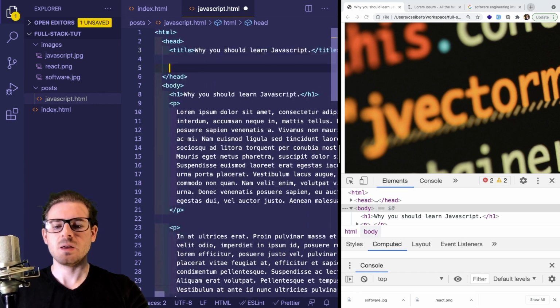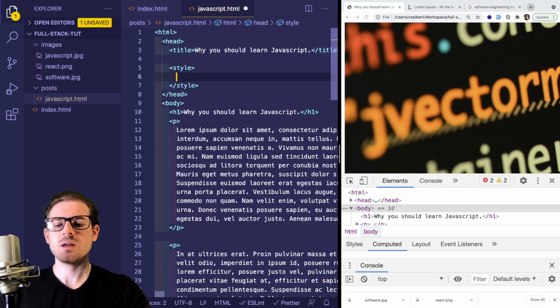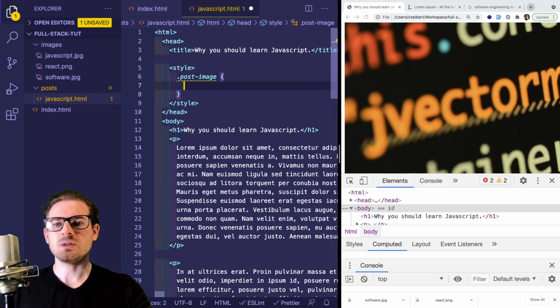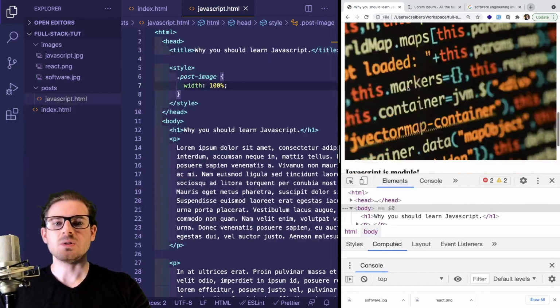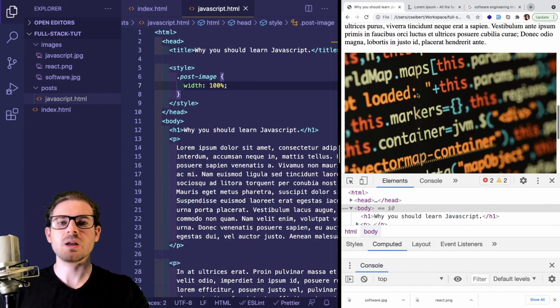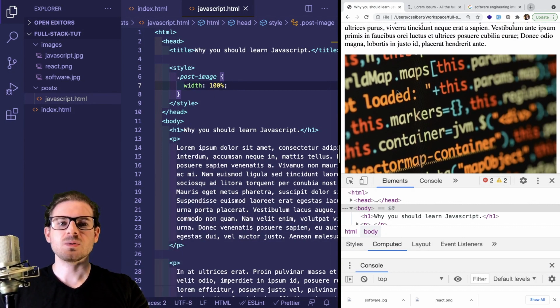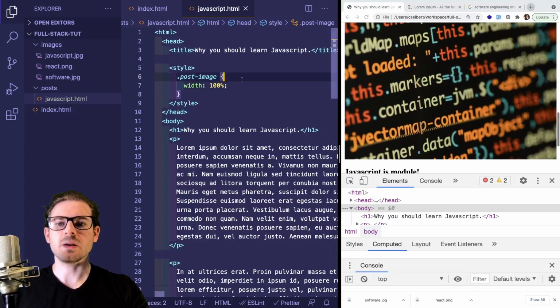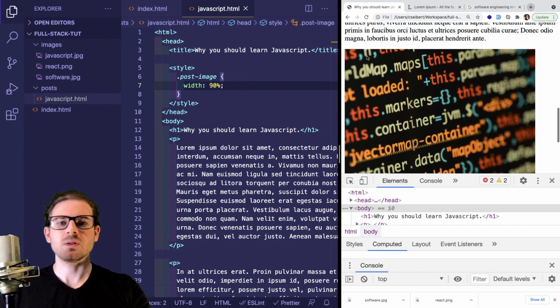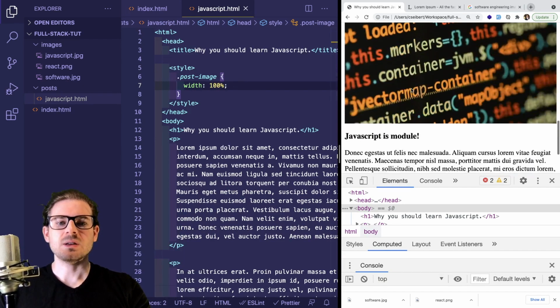So inside the head, remember I said you could do a style tag, and then you can do post-image to target that class. And then I can just say width is 100%. So that'll make sure the image doesn't scale to its full size. That'll make sure it's contained inside of the body. And if you want to make it smaller, you could do like 90% or something. But you'll notice that'll be aligned to the left. So let's just do 100% for now because that's easiest.